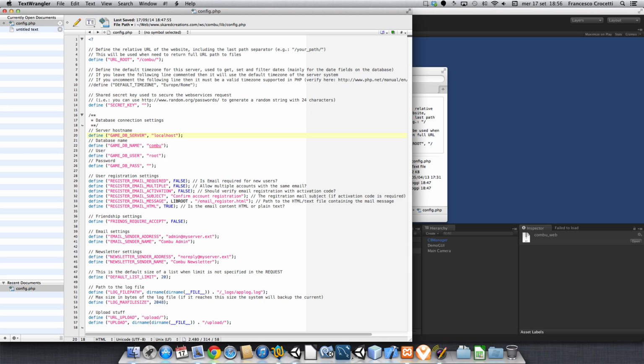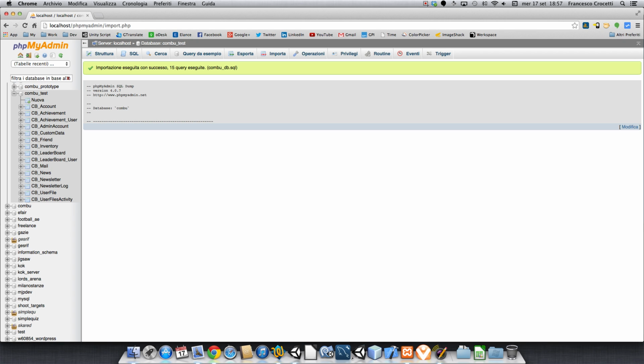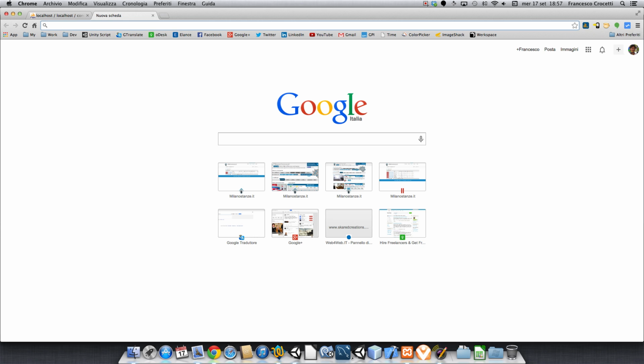But for now, we will see only the database connection settings constants. The DB server, in my case, is localhost. The database name, in my case, is CombuTest. The database user, in my case, is root, and its password, in my case, is empty. Now we have already set up the web services, and we can go to the admin panel.